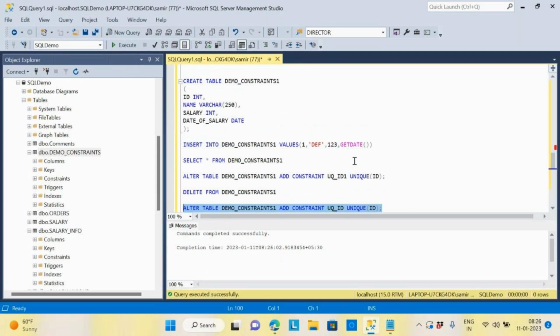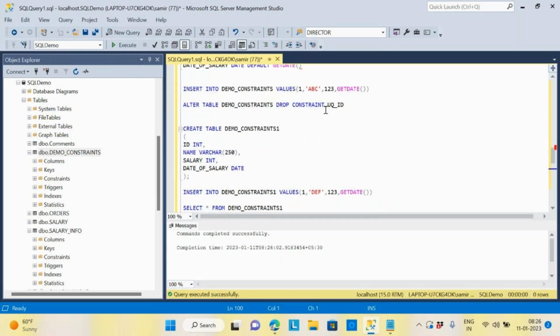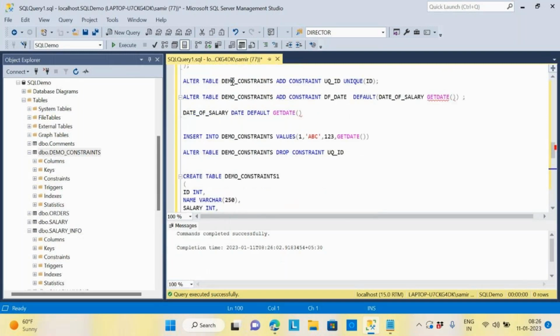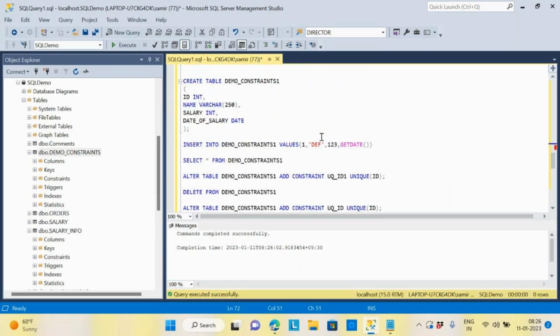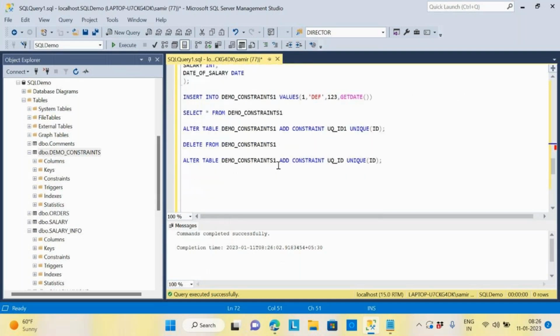What I was asking is that the same constraint name we defined for another table, right? For the same table, we can't define the same constraint one more time. But for a different table, we can define that. Now it allows because we deleted the records.